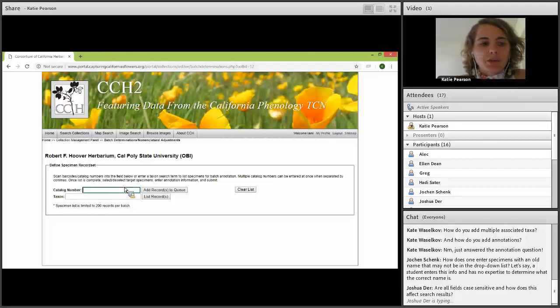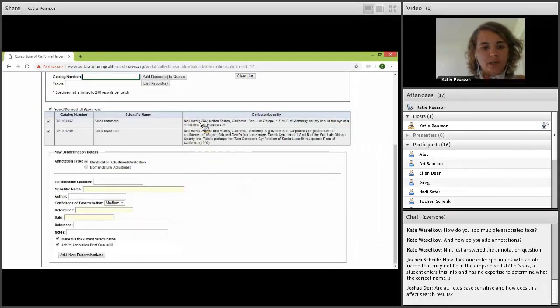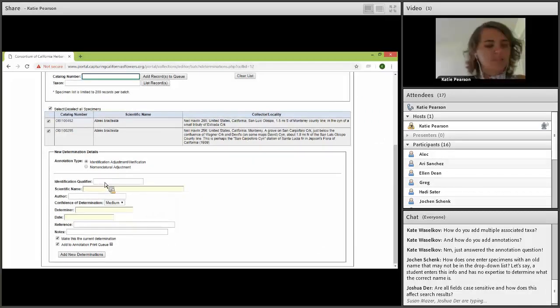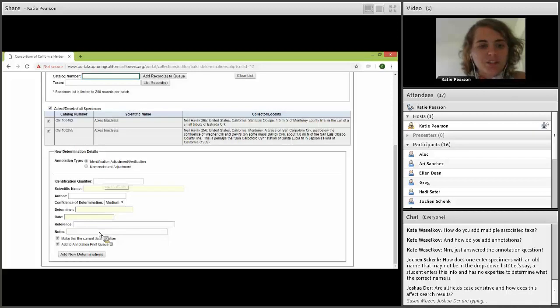So first I need to define my specimen record set. So these are all the things that I'm going to annotate. So let's say I have 2 specimens in front of me. I scan them in. I don't have a barcode scanner on my laptop, so this is all I'm going to do here. All right, these are the 2 that I want to annotate. I add them to the queue. Oh, perfect. Those are the 2 that I wanted.